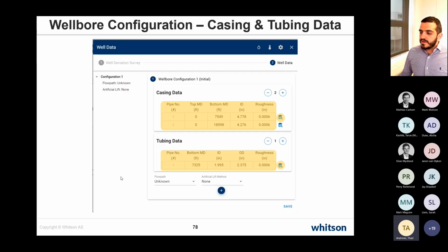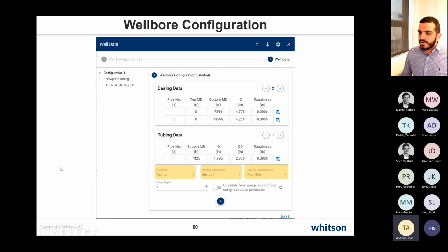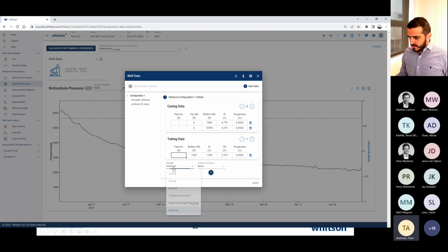Perfect. So the next thing we're going to do now is, now we've input casing and tubing data. So now we've told basically the software how the deviation survey looks like, how the casing looks like, how the tubing looks like, and now we have to tell it how it's supposed to flow, the flow path and the artificial lift. Okay, so that's what we're going to do by just changing the flow path here.